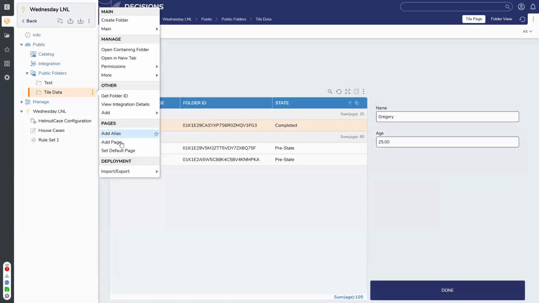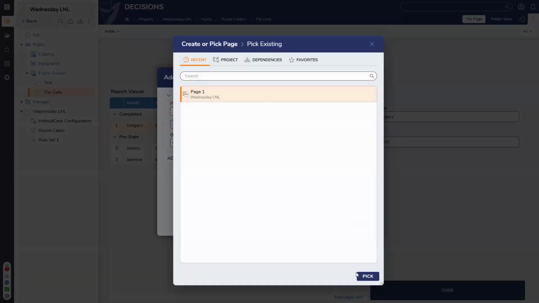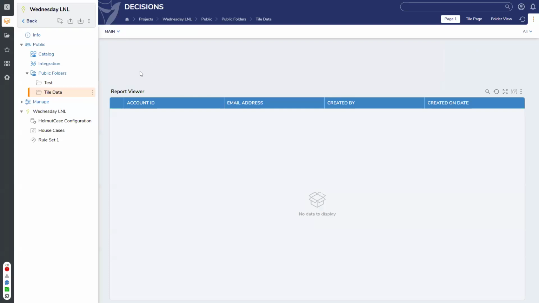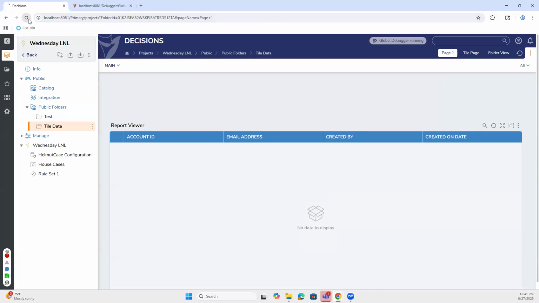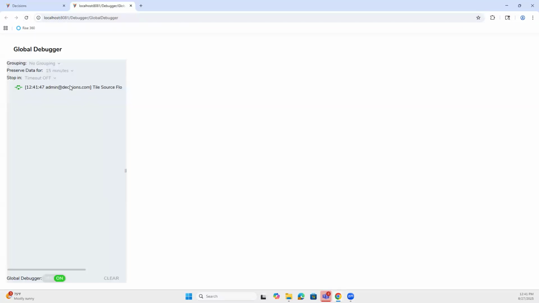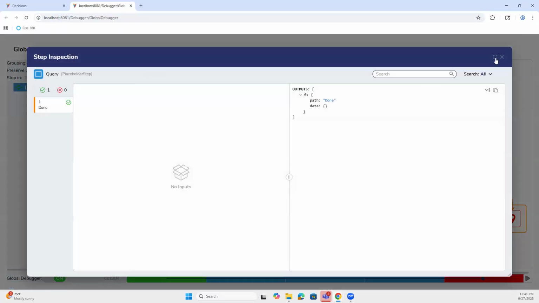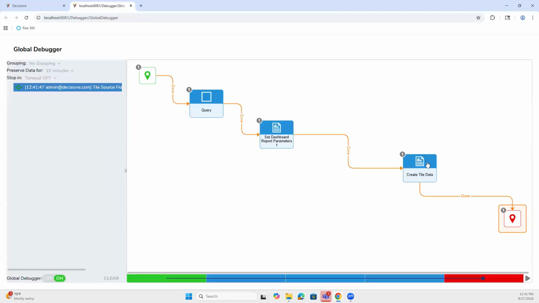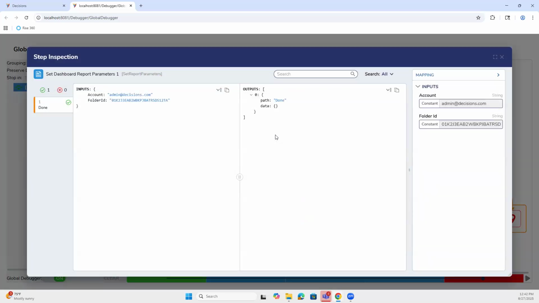So I did it to tile data, which means I want to add the page here. Save that, pick the page, and is it not running? Give me a moment. Let's confirm what's going on real quick. Show goal debugger, turn that on. Let's go back. Let's refresh this. Tile source flow, query, that's fine. Admin decisions.com, that gets put in. That's going to be the folder account, create tile. That's fine. That's not passing out anything. Set dashboard report parameters. What's going on? What am I doing wrong with this?